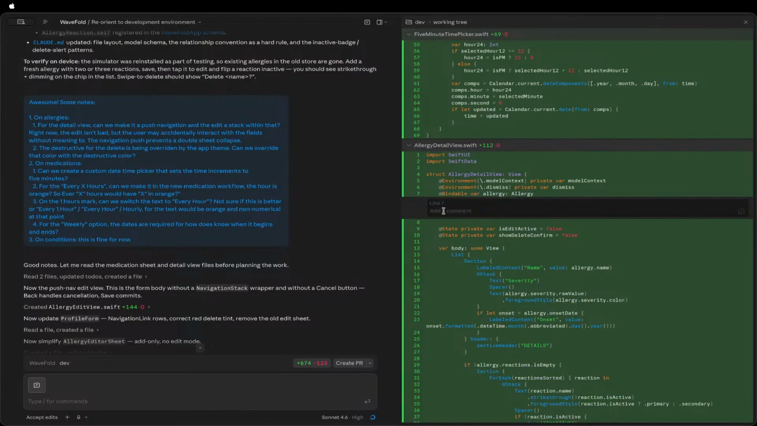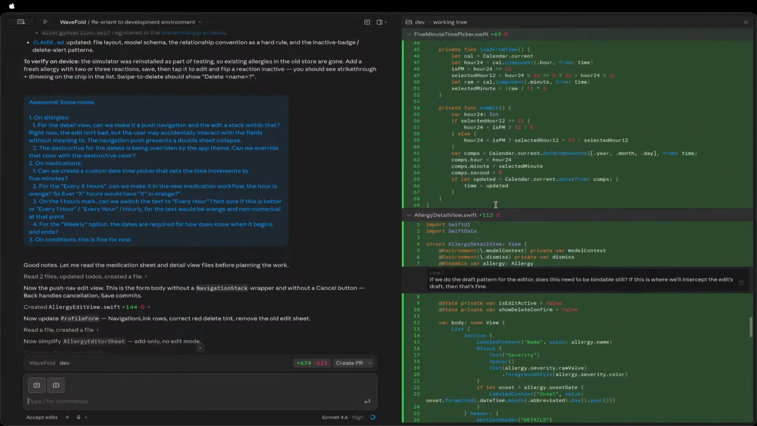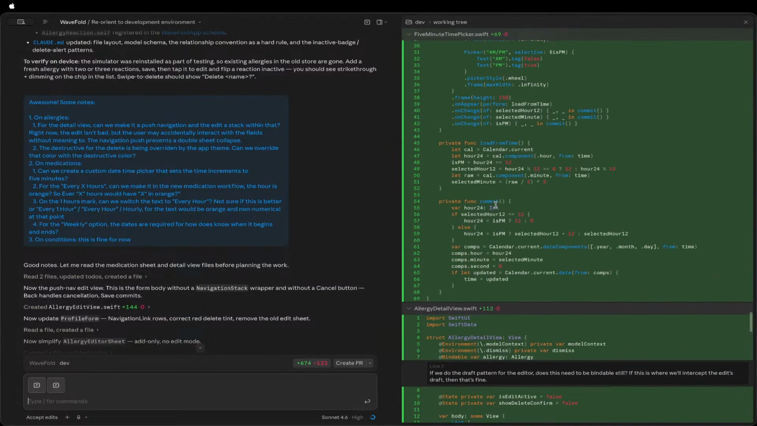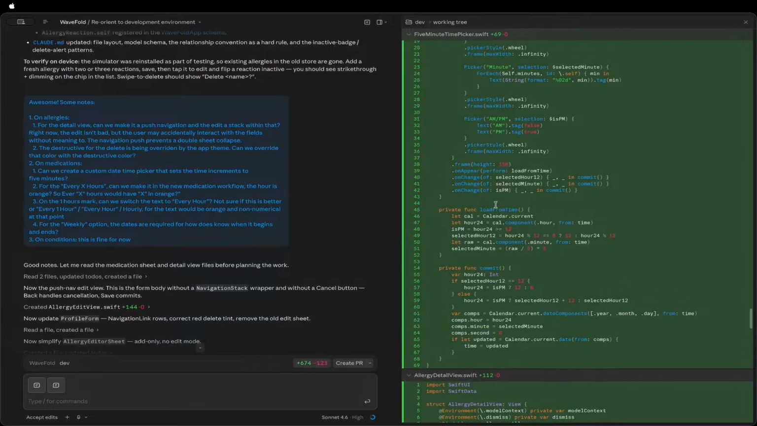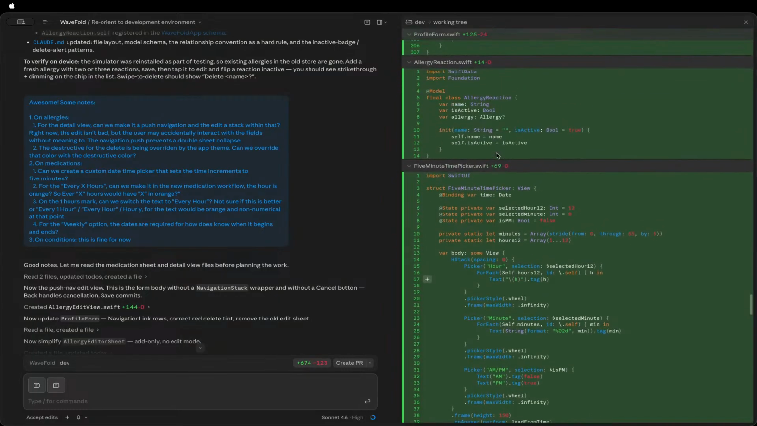If we do the draft pattern for the editor, does this need to be bindable still? If this is where we'll intercept the edit draft, then that's fine. Commit. And see these bindings.